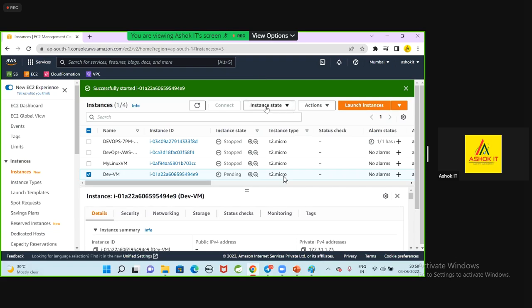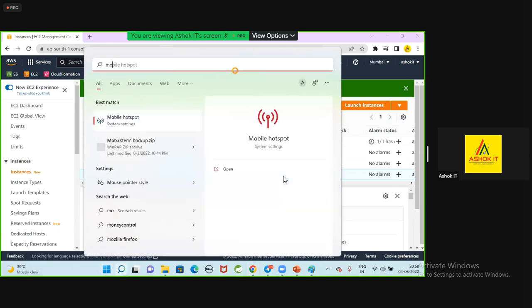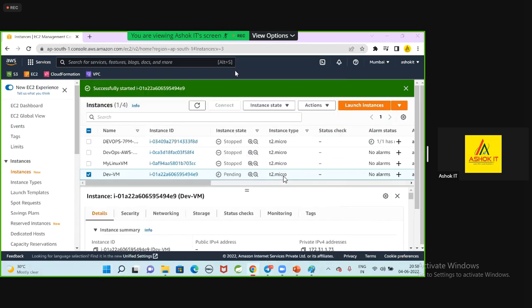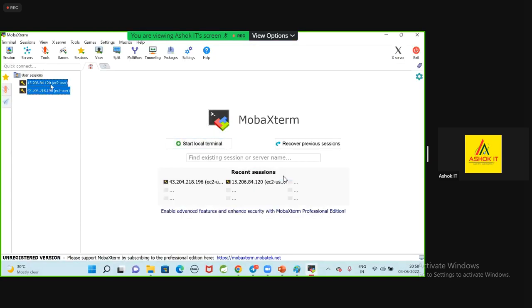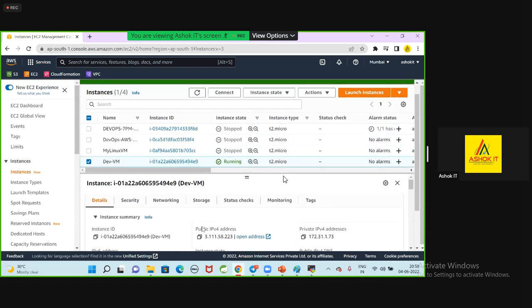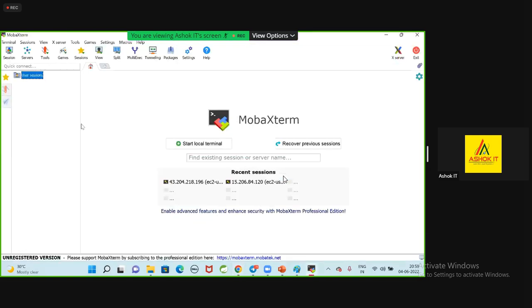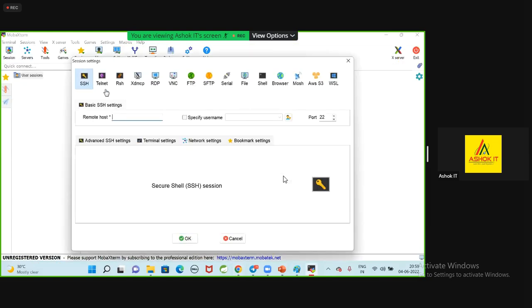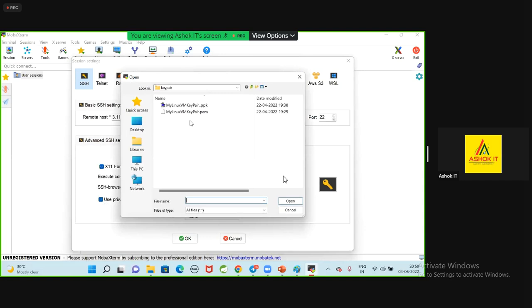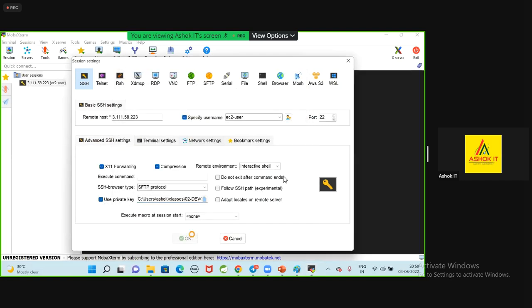Once it is started, we can connect to that EC2 by using MobaXterm software. Take the public IP of this EC2. I'm taking the public IP. Session, SSH, remote host. Specify the username as ec2-user. Advanced SSH private key, upload this PEM file. Click on OK.